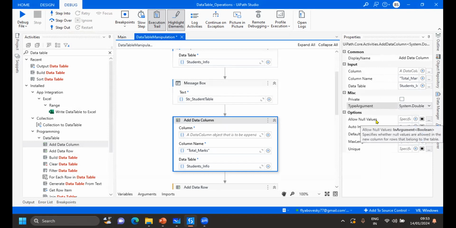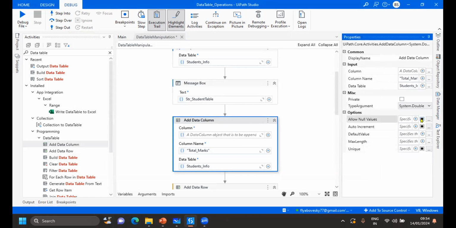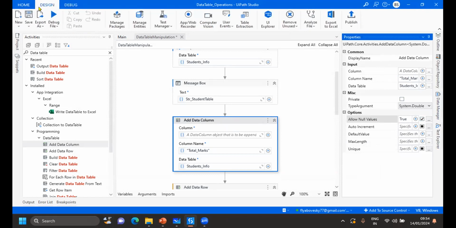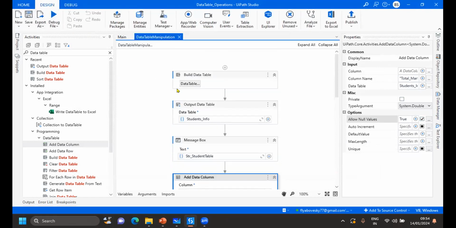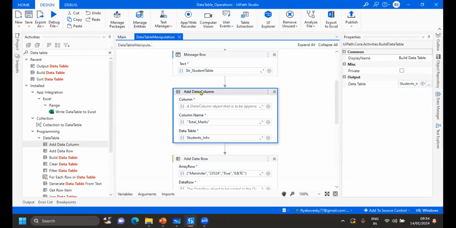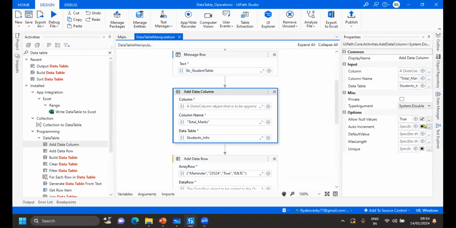Now allow null value. Do I want to allow null value? Definitely not. Or yes, I want to add a null value. I will say fine, there are a few students whose information I don't know. So allow null value. Auto increment, no, I don't want auto increment. It's not like one student had 21 marks, then the second row will have 22, the third row will have 23 marks. No, I don't want auto increment. Default value: if the marks are not known, what default value do I want to give them?